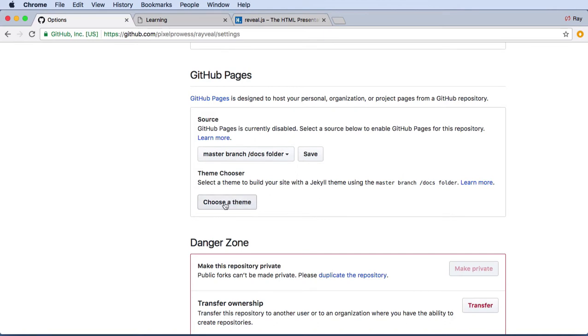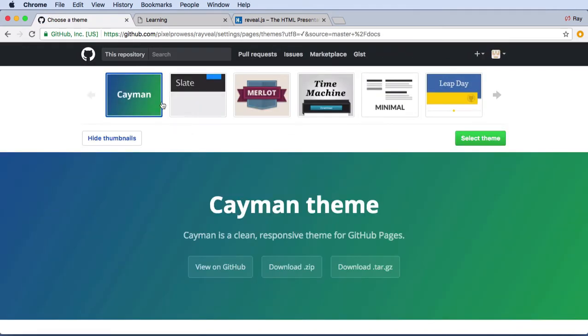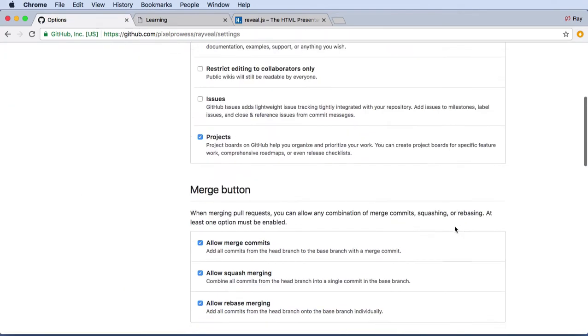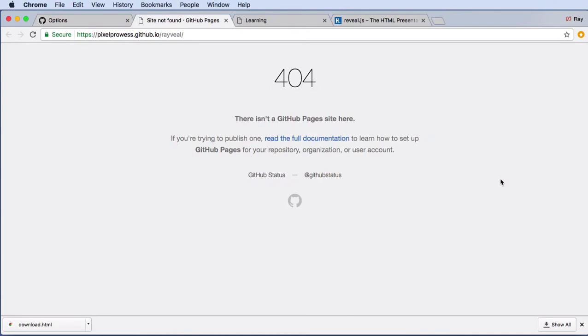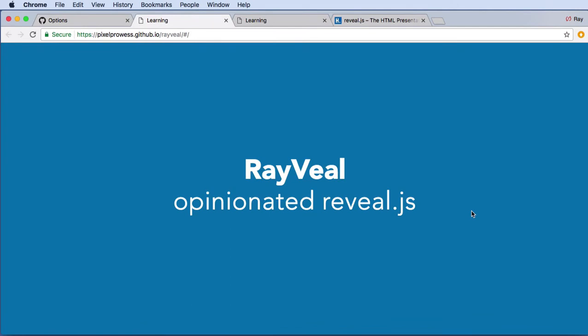Then you want to click on choose a theme, and it doesn't really matter what theme you choose here, but once you do that, if you scroll back down here, you can see that your slides are going to be published to this URL. So let me open that in a new tab. And you may need to restart your browser in order to see the slides. So if you see something like this, go ahead and quit your browser and go back to this link. And after a while, you should see this come up.